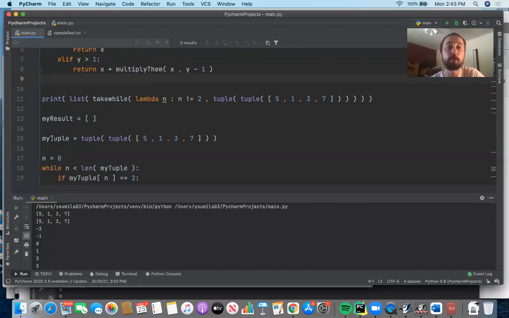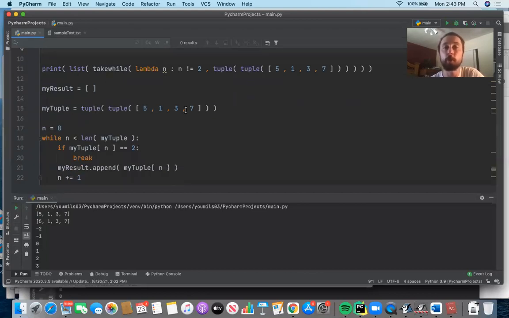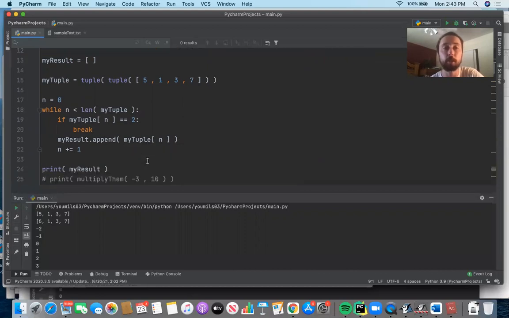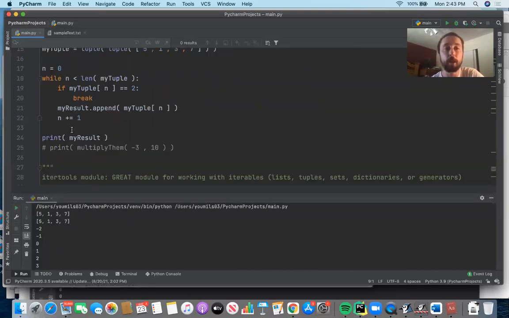And then if we said my tuple equals tuple of 5137, so the same iterator that was brought into the takewhile generator, it would be equivalent to n equals 0, while n is less than the length of my tuple, if my tuple of n is equal to 2, break, but otherwise you would just go ahead and append my tuple of n. Hopefully that makes sense to you. And then you would get the same result as a result of printing my result.